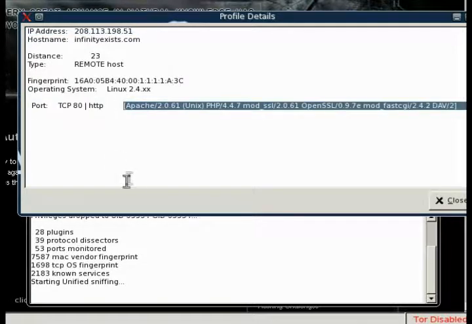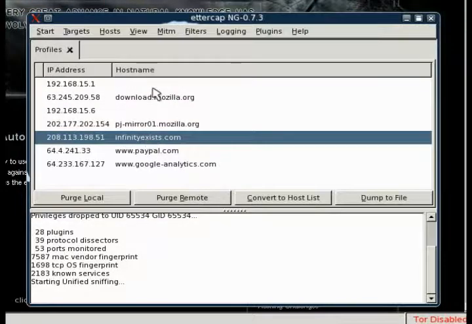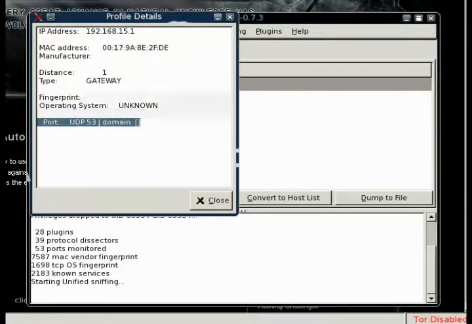Also, it gathered information on our gateway, and if you open that up, it can tell you what kind of services they're running, and it'll tell you that it is the gateway. This is kind of a third-party router, so it doesn't know much more about it. But basically, if you're communicating with a remote host, Ettercap will automatically, from these packets that are being transferred between your computer and the remote host, build a profile on that computer.